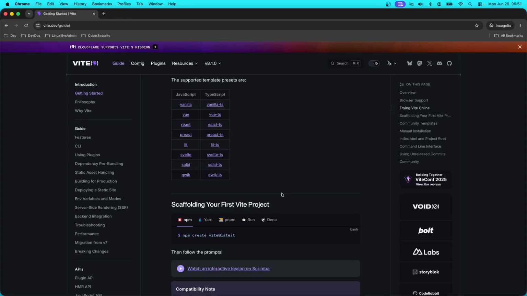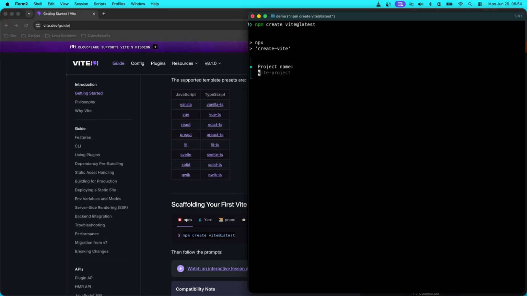If you follow the official Vite.js guide and you use the npm command line interface running the npm create vite at latest command, it will take you through the entire rigmarole from naming your project to selecting the technology, which could be rather time consuming if you're in a hurry.